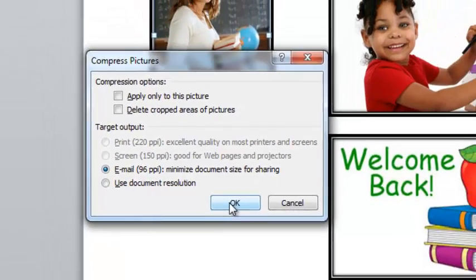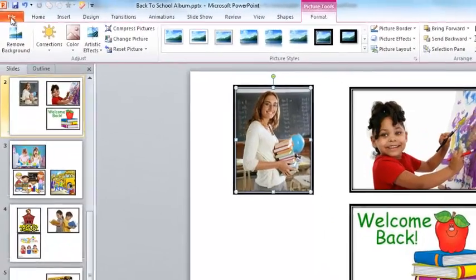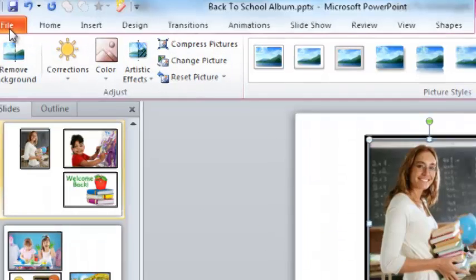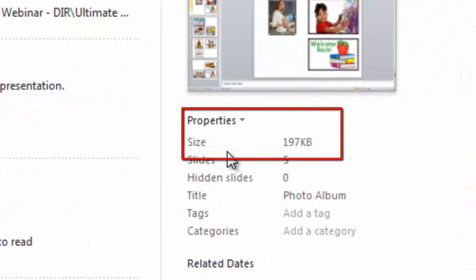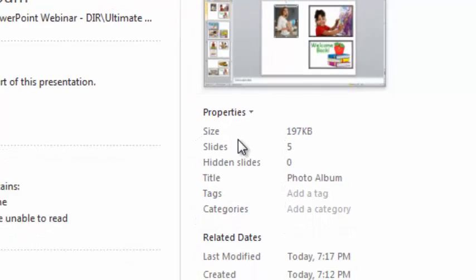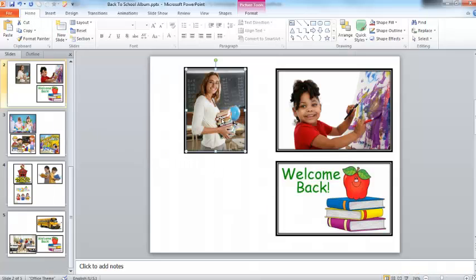And as I click on OK, once I click on OK, I want to go right back up to the File button, and within File, when I save, you will now see that the file size has been reduced by, what, 2/3? It was 665. Now it is 197. So keep in mind, be sure to compress your PowerPoint presentations if you're using lots of images.